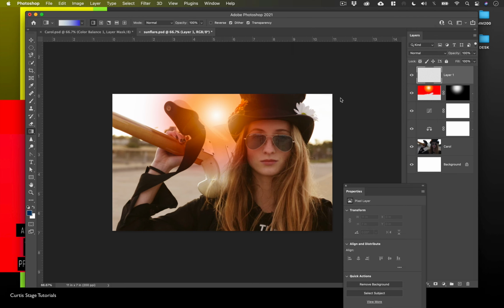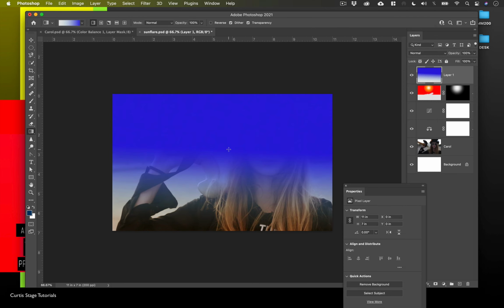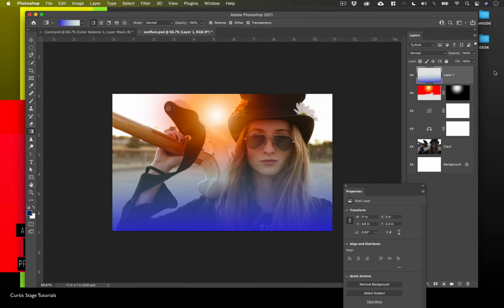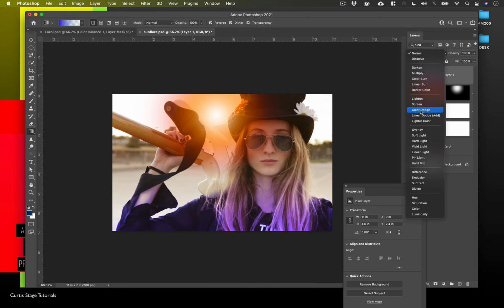So now when I paint, right? Oops, wrong direction. When I paint on this, I'm going to reverse this. So I'm going to go up to the top and reverse it. See how now it's reversed? See the little button right up here on the options bar? I can reverse. And I've got transparency checked. Now I can paint from the bottom up and put a little blue at the bottom.